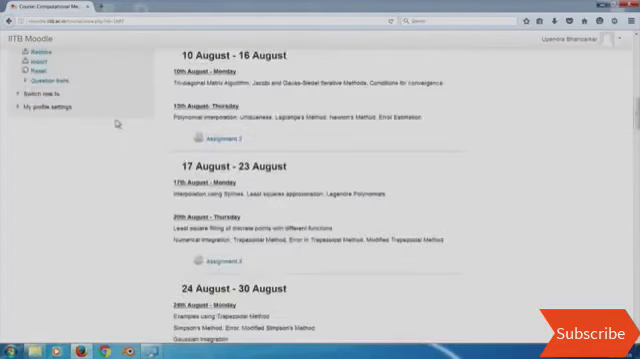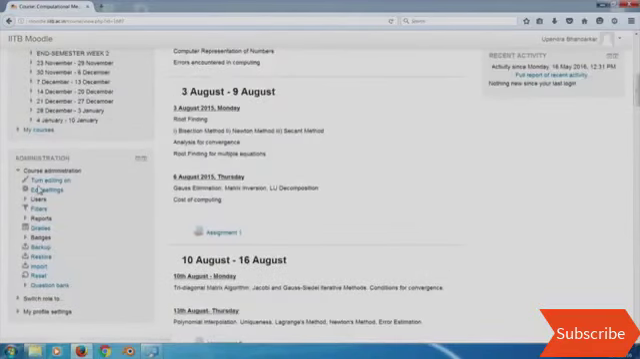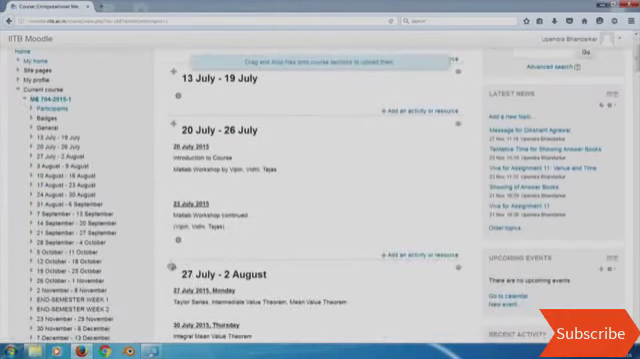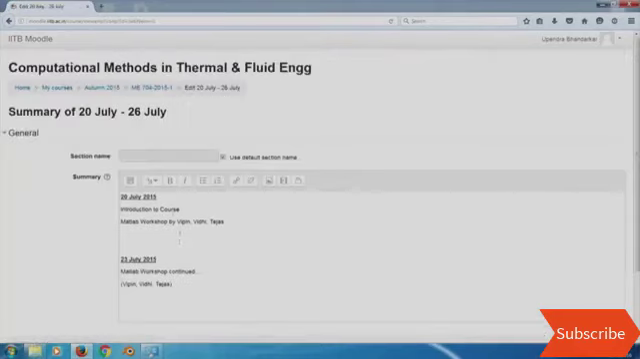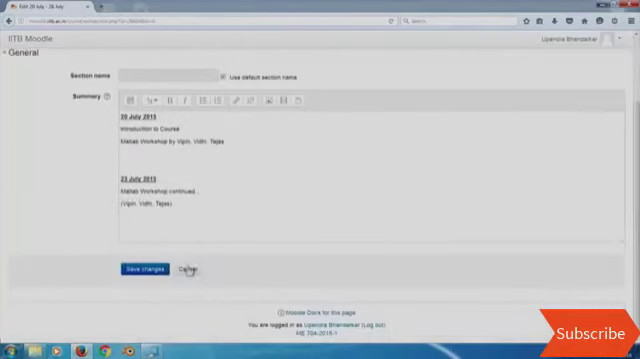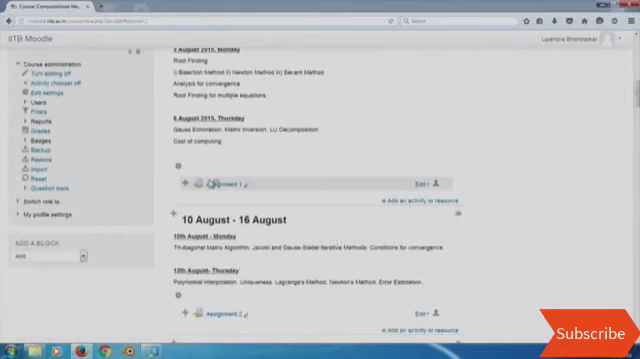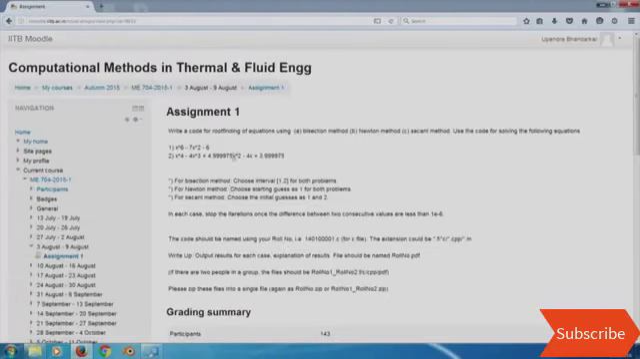If I turn the editing on, then you will notice that I can actually change now. Now you will see that this button has appeared here, and I can actually change the content of this summary here. Let me cancel this now, and similarly if I go down here, you will realize that I can change the name of this assignment, or I can change even the language in this assignment.